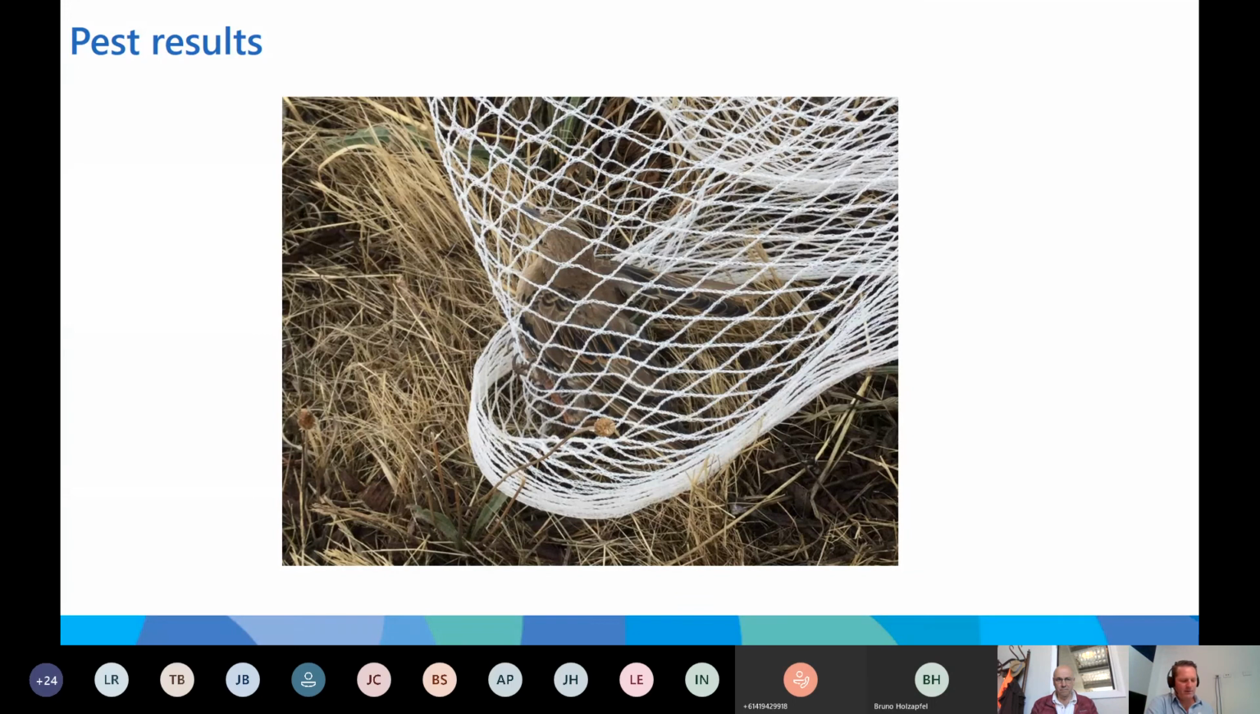For this particular trial, no hail events were recorded. We also didn't see any impact from bats or kangaroos where drape netting was applied at any of the trial sites.